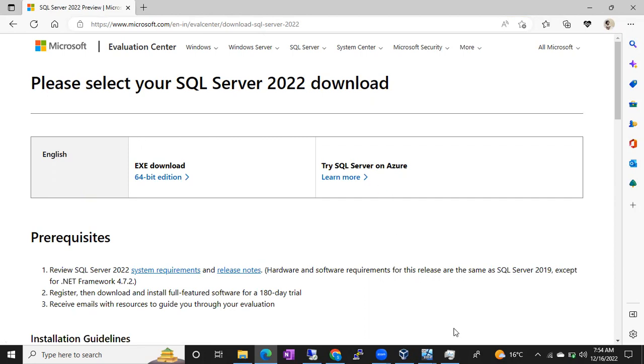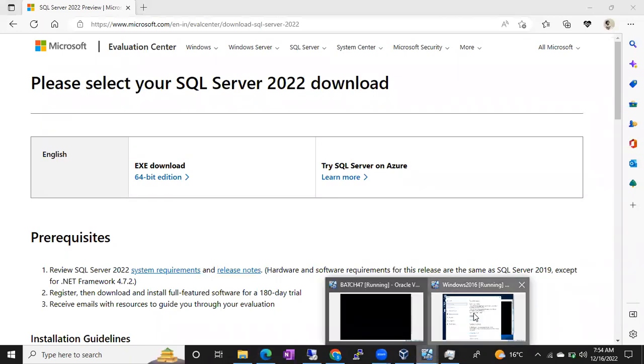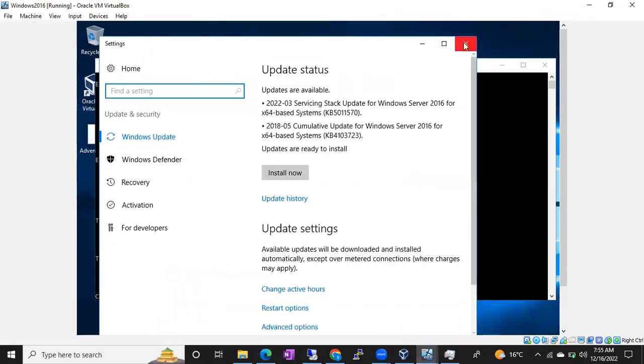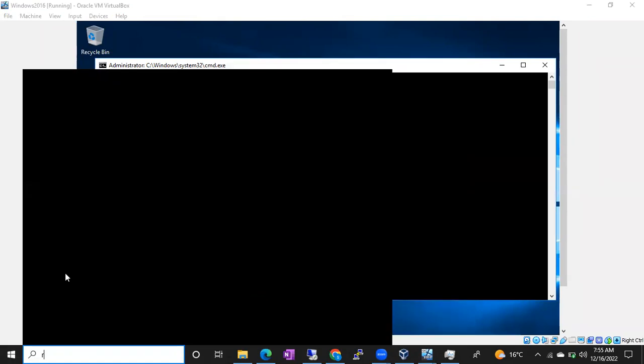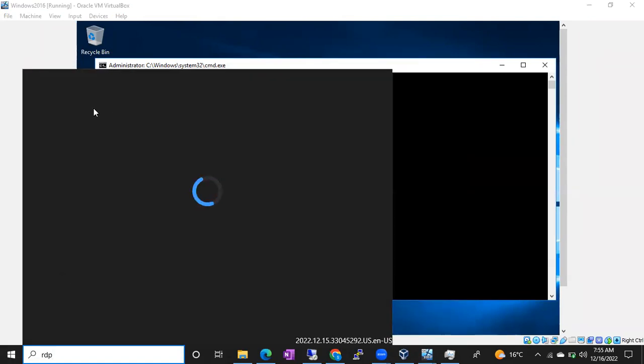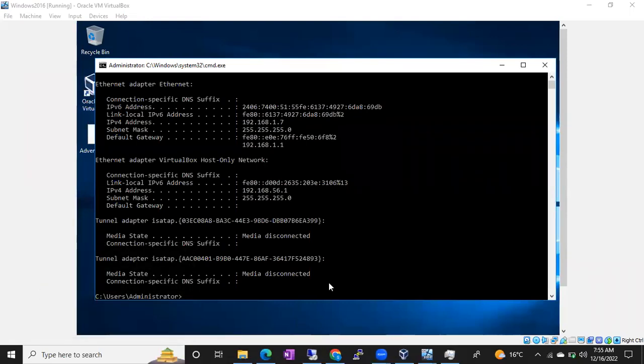Okay, fine. Let me check the status of this Management Studio. Okay, it's still installing. No problem. Let me go to the server. I don't want any updates. Let me check whether I can connect to the server remotely using this IP address or not. I'll use the MSTSC shortcut, guys. Okay, this also will open RDP only.